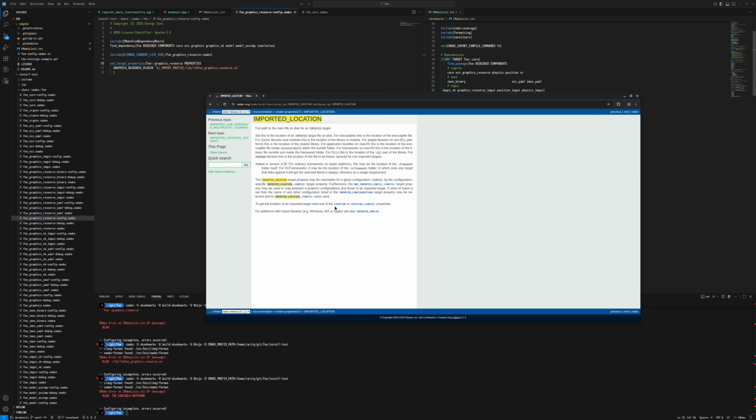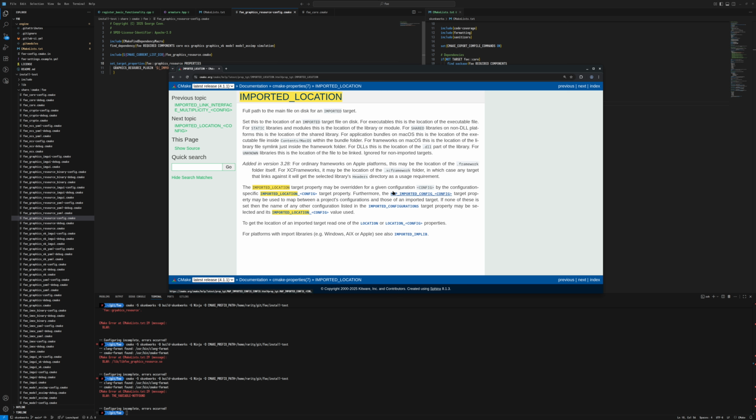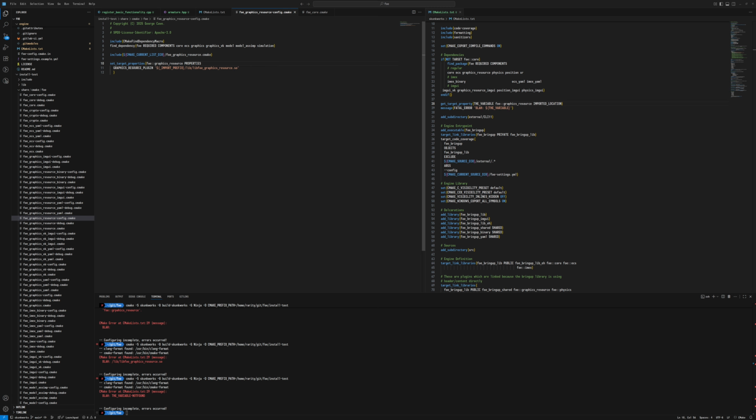To get the location of an imported target, read one of these properties. The target property may be overridden for a given configuration by the configuration-specific imported property. Furthermore, the map imported config target property may be used to map between a project's configurations and those of an imported target. Then, if set, the name of any other configuration listed in it may be selected and its value used. Imported configurations. I should probably increase the zoom level a little bit.